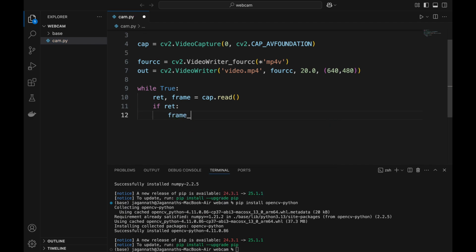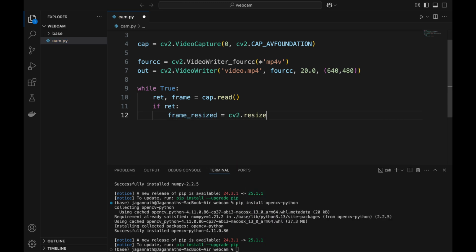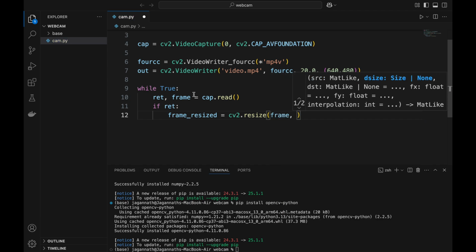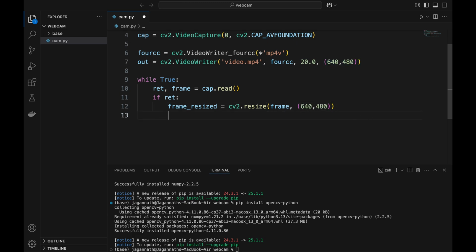Process and display the frame. if ret: frame_resized = cv2.resize(frame, (640, 480)), out.write(frame_resized), cv2.imshow('output', frame_resized). Resize the frame to 640 by 480 pixels. Save the frame using out.write. Display the frame in a window titled output.